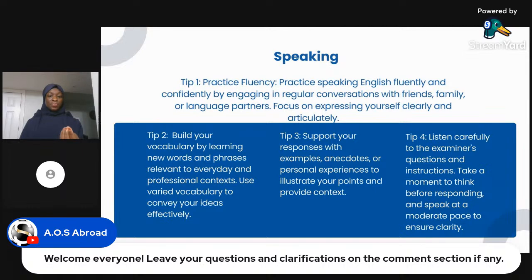Practice fluency. Practice speaking English fluently and confidently by engaging in regular conversations with friends, family, or language partners. Focus on expressing yourself clearly and articulately. Build your vocabulary by learning new words and phrases relevant to everyday and professional contexts. Use varied vocabulary to convey your ideas effectively. Support your responses with examples, anecdotes, or personal experiences to illustrate your point and provide context.